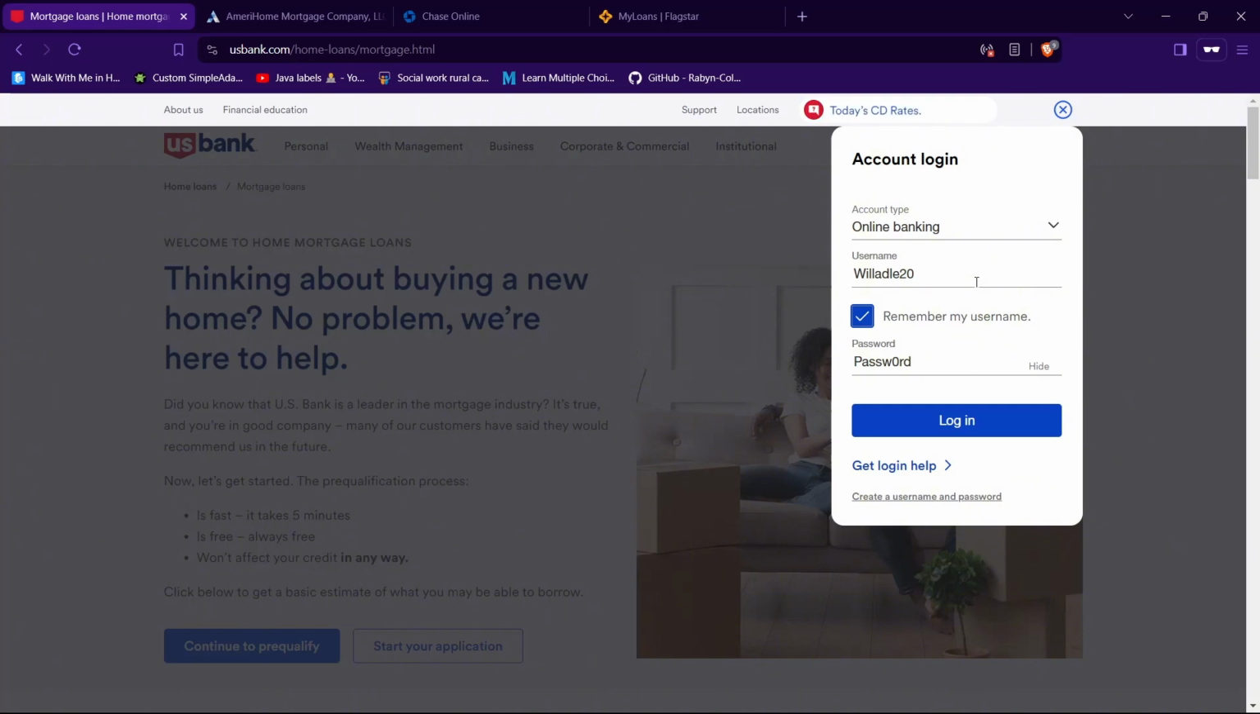Now to log into your account, all you gotta do is tap on this login button and you will be successfully logged into your account if your credentials are correct. And guys, that was it.